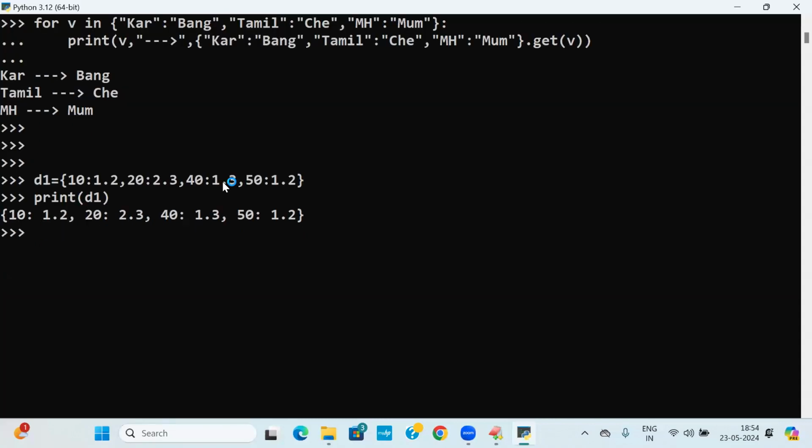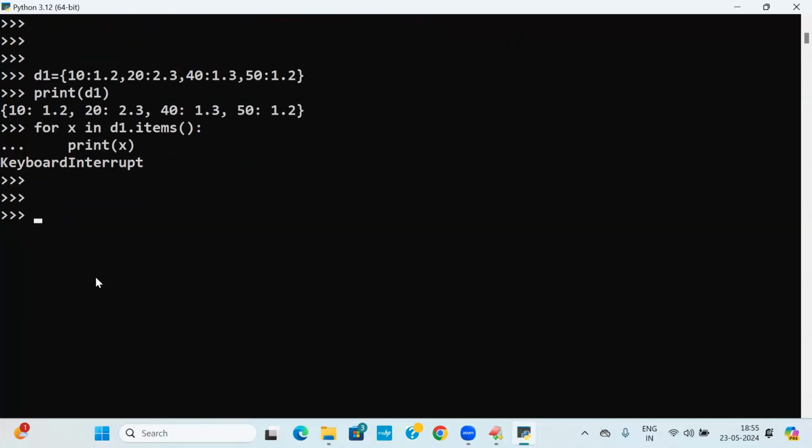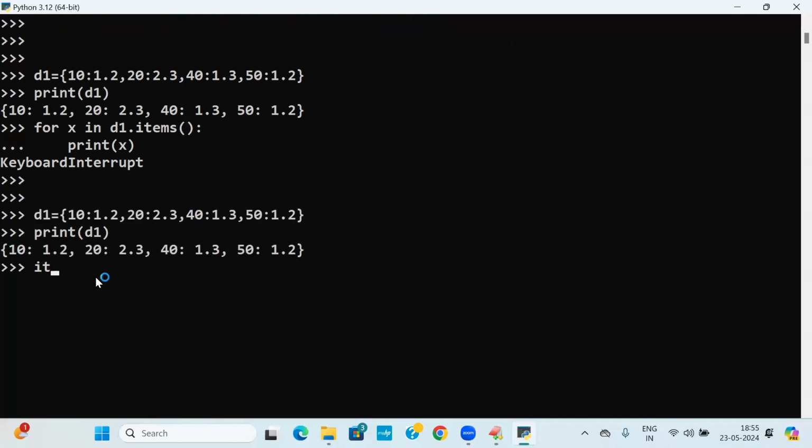Print of D1. Come on. For X in D1 dot items, print of X. It will print the first tuple internally. First of all, of course, I'm going to print it directly, students. Just for a minute, students. You don't worry. First, I will say this part. Print D1, ITS is equal to D1 dot items. First basic part I want to show you.